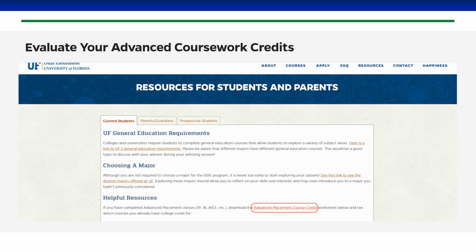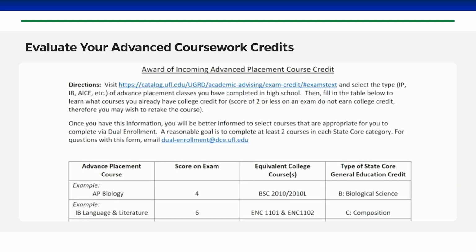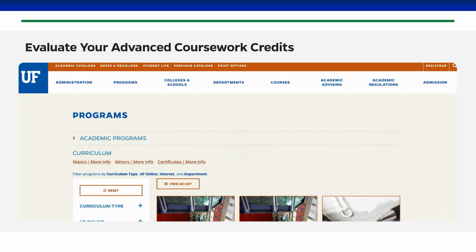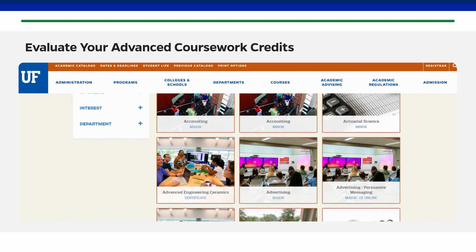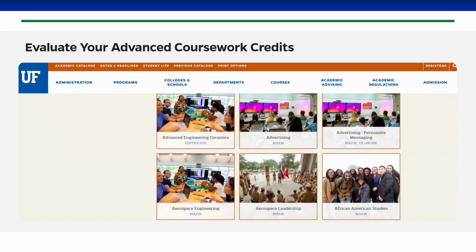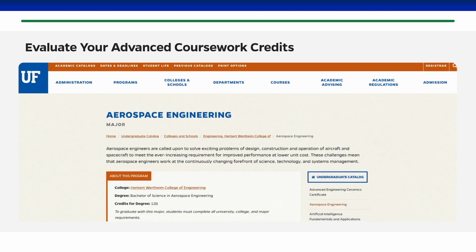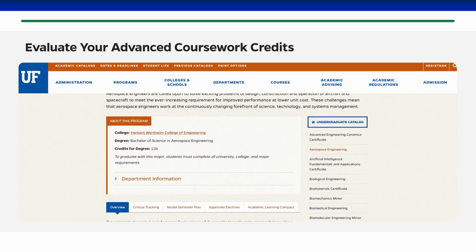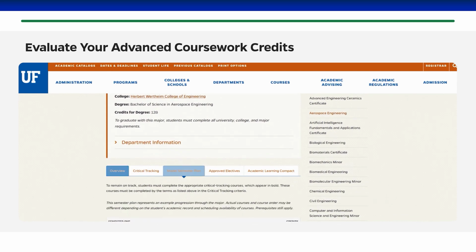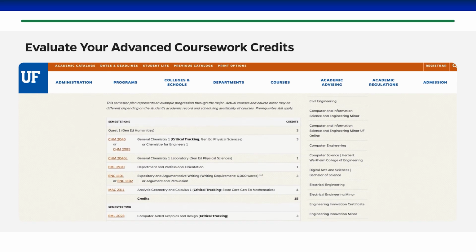So with the general education core classes in mind that we just went over, and using this worksheet to help you track what AP or college coursework you've completed, now it's time to look up your major. And now match the information to the degree plan. Remember, it may differ from institution to institution, so it's always best to review these degree plans at each university you plan on applying to.